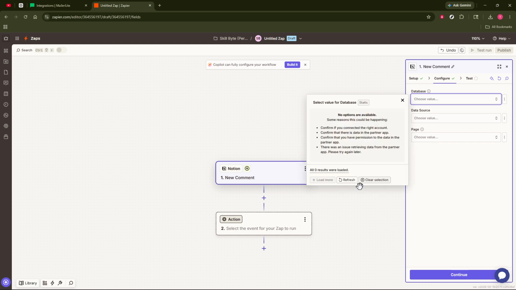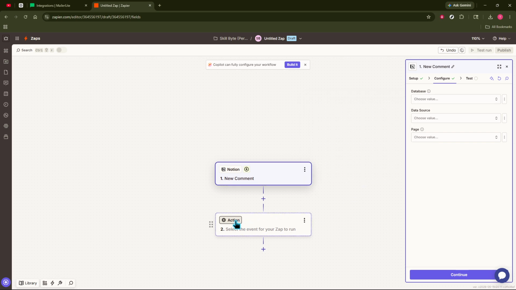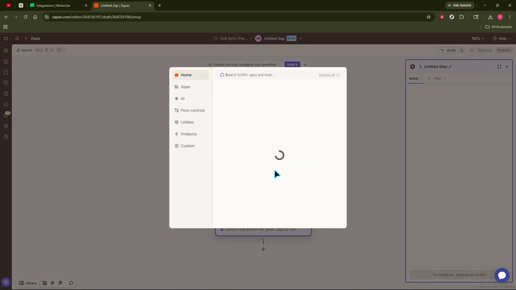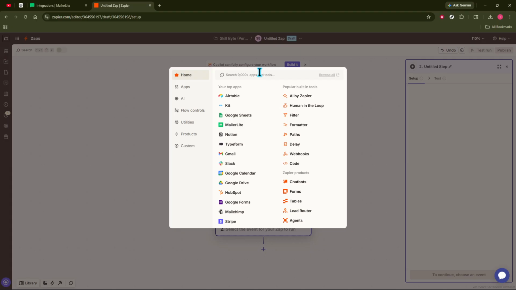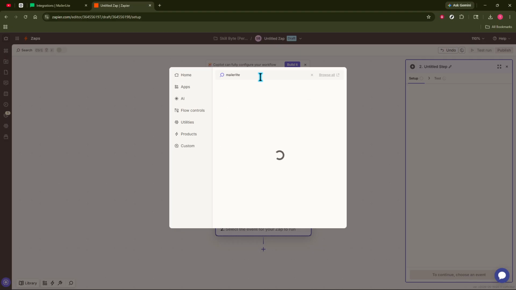With the trigger ready, move to the Action section, search for Mailerlite and select it. Choose the action event that matches your goal. For most list building workflows, creating or updating a subscriber is the right pick. Now sign into your Mailerlite account so Zapier can send data on your behalf. After connecting, click Continue to configure the action.